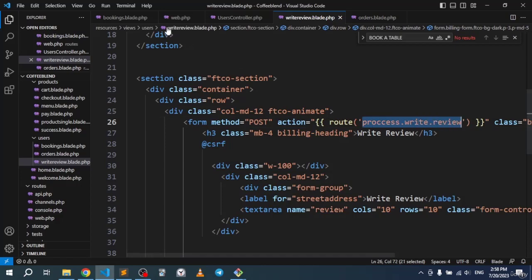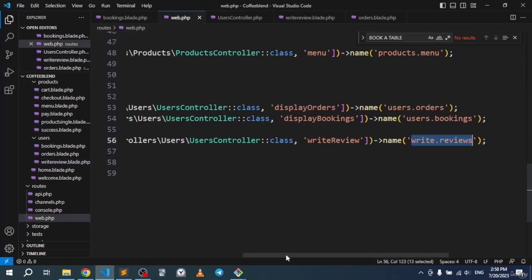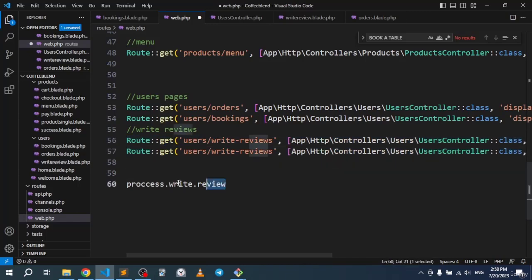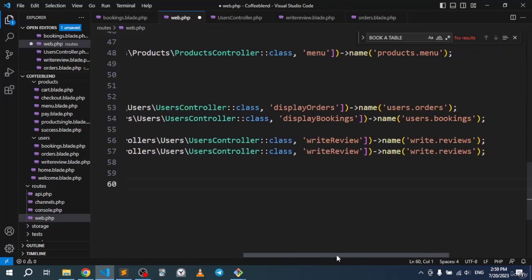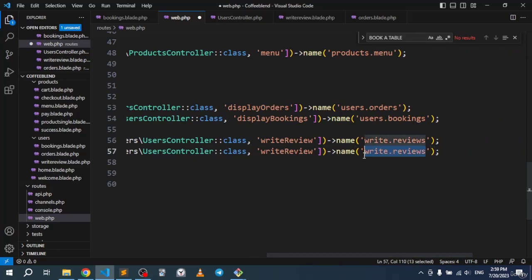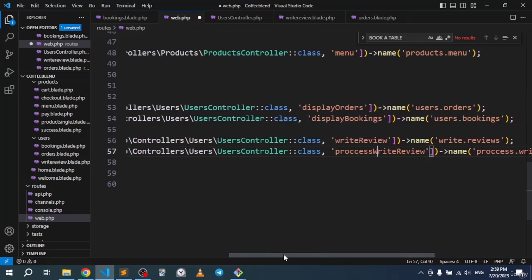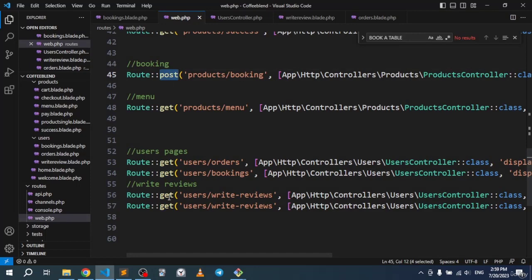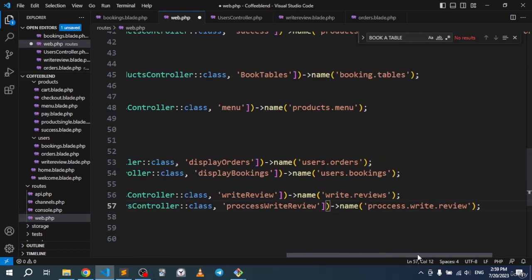Let's copy this right now. Let's go to the web. Let's paste this like that. Let's copy this and paste. So let's cut this whole thing. Let's go to the name and paste it like that. So this will be process write review. So yeah, save this right now. I guess that we can leave those the same. We just need to change this from get to post, and save.